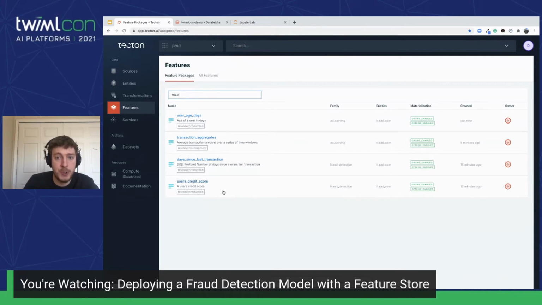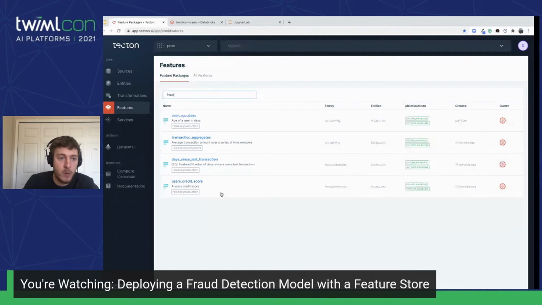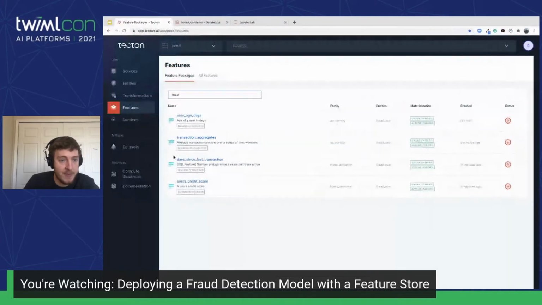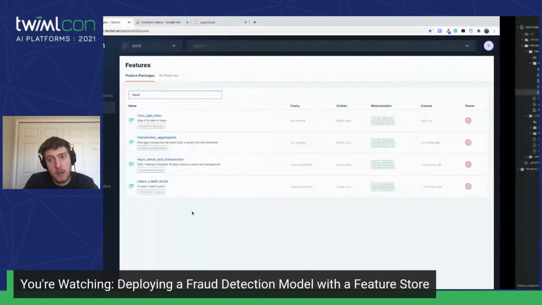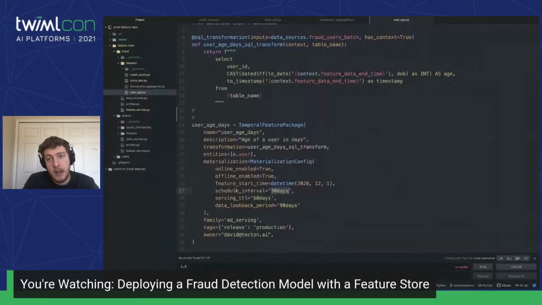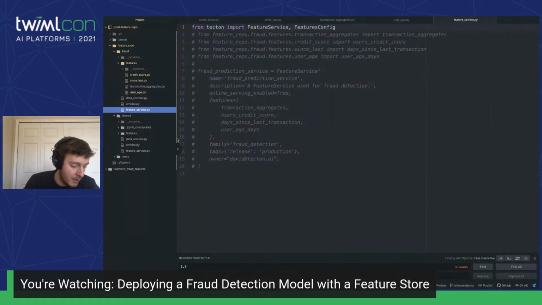And what I'm going to do is create a logical grouping of these features that in Tecton is called a feature service. And that service is going to be the same thing that provides us with training data and also provides us with serving time data. So let's do that. This is another thing that's going to be managed in code here.